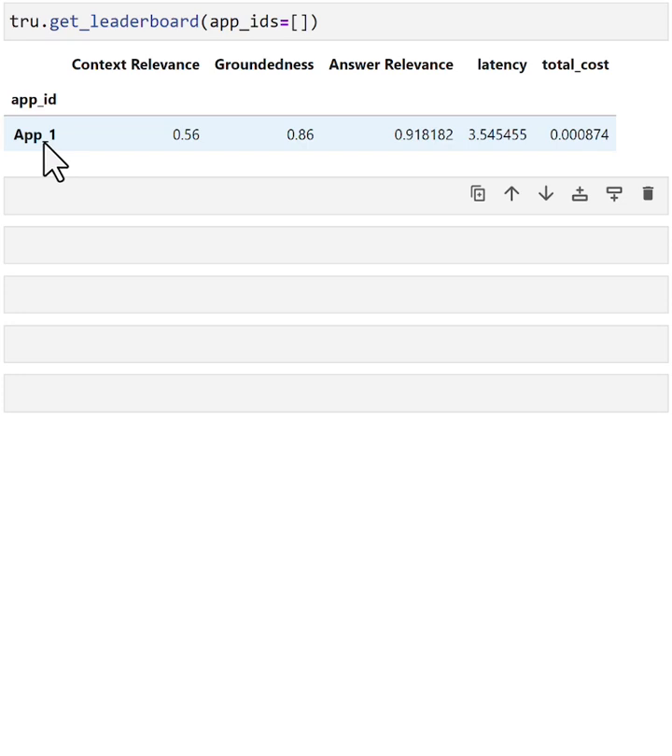We had set the app ID to app1. The average context relevance is 0.56. Similarly, there are average scores for groundedness, answer relevance, and latency across all the 10 records of questions that were asked of the RAG application. And then the cost is the total cost in dollars across these 10 records. It's useful to get this aggregate view to see how well your app is performing and at what level of latency and cost.